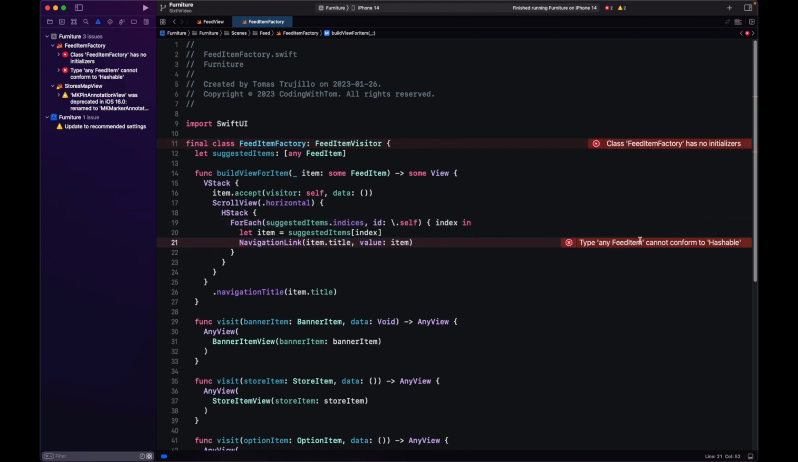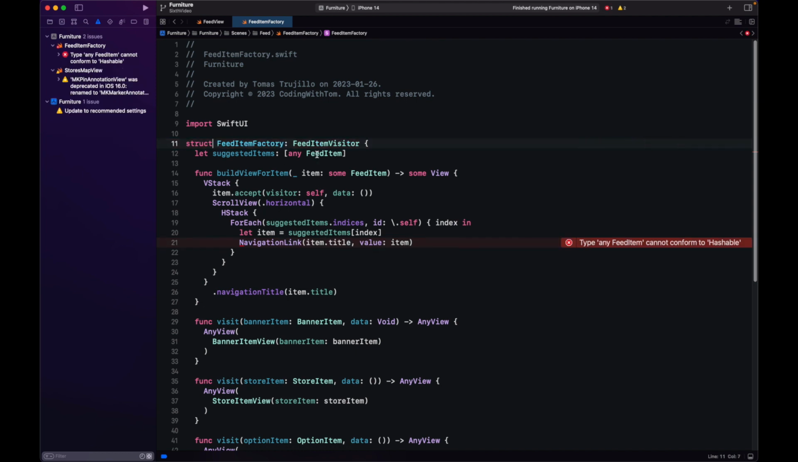Notice that any FeedItem does not conform to Hashable. That's because we cannot use them interchangeably. I tried different things for this. Oh, by the way, this is a struct. We don't need this to be a class. I tried playing with this, but couldn't find a way to actually have the any FeedItem being used here and turn it into some item just to be able to create the navigation link.